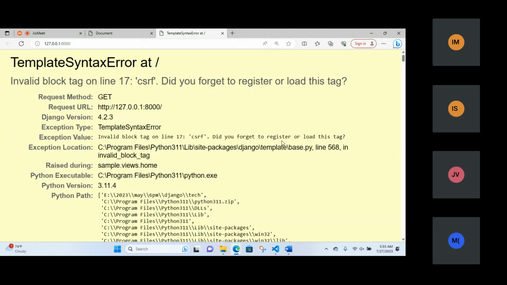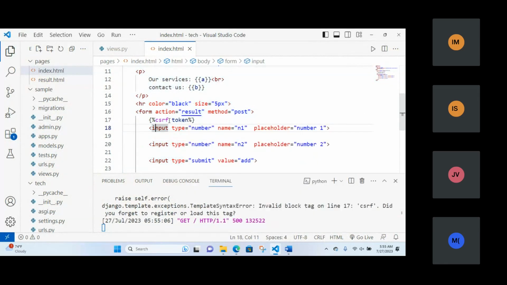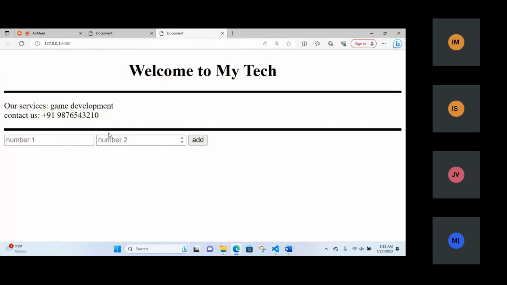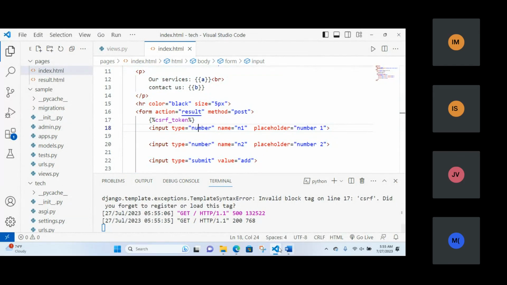Did you forget to register or load this particular tag? Let me check the CSRF token. Let me refresh. Okay, now it is working. We have to mention the underscore, so I just removed that underscore. That's why it was not working. Now it is working perfectly.